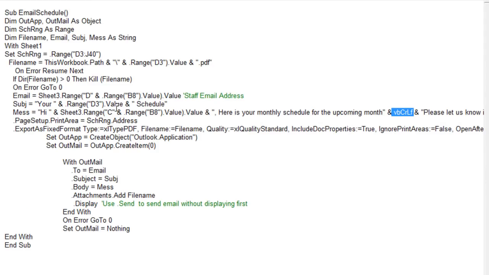And then basically what I'm saying is, set this page up to our schedule range. Remember, our range is D3 to J40. That means this is going to set the print area to the address. Remember, the address is this here. There's a few ways of doing this, but that's one way.